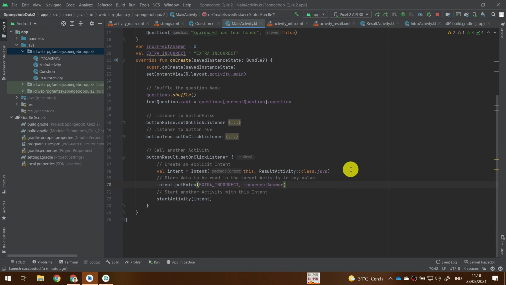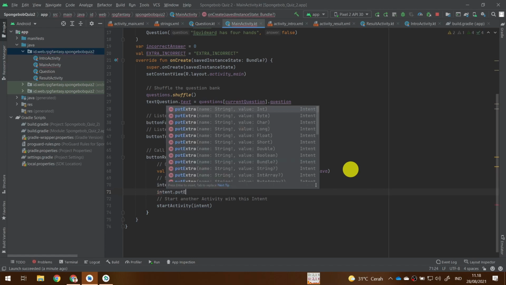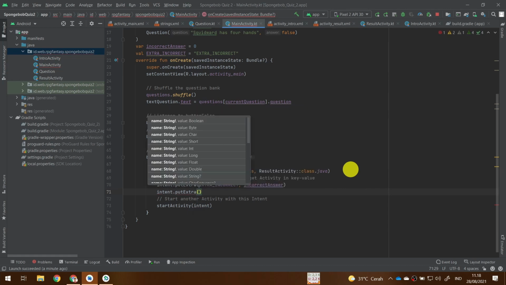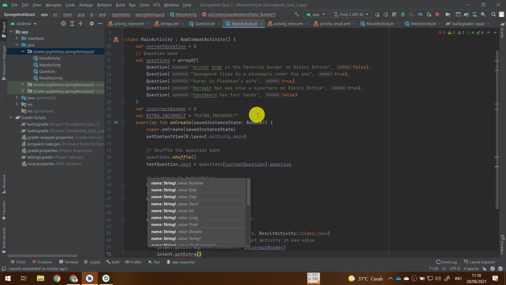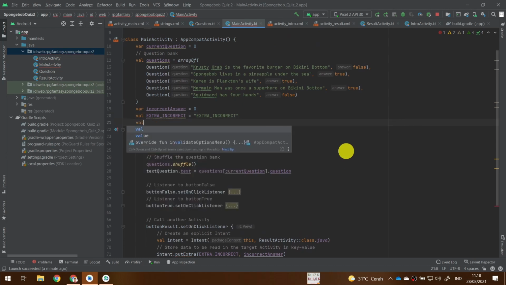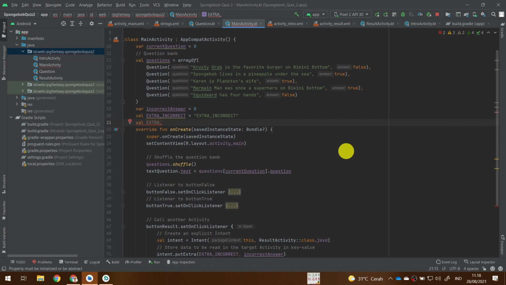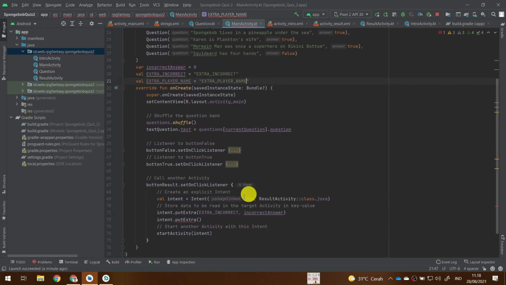So for example, let me pass another data. Intent dot put extra. Let's say I want to pass the player's name, but first I must create the constant for the extra ID, extra player name.